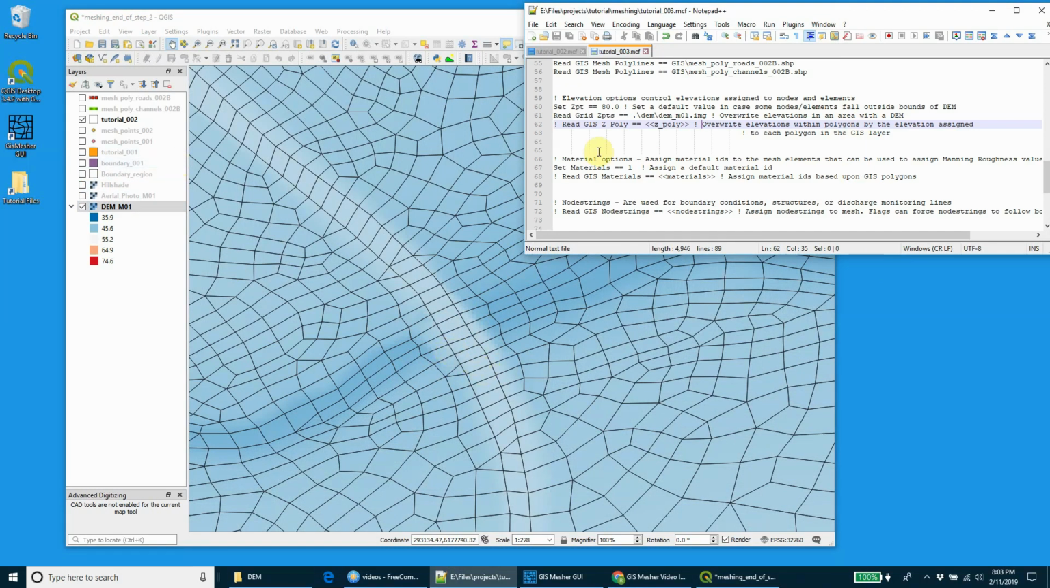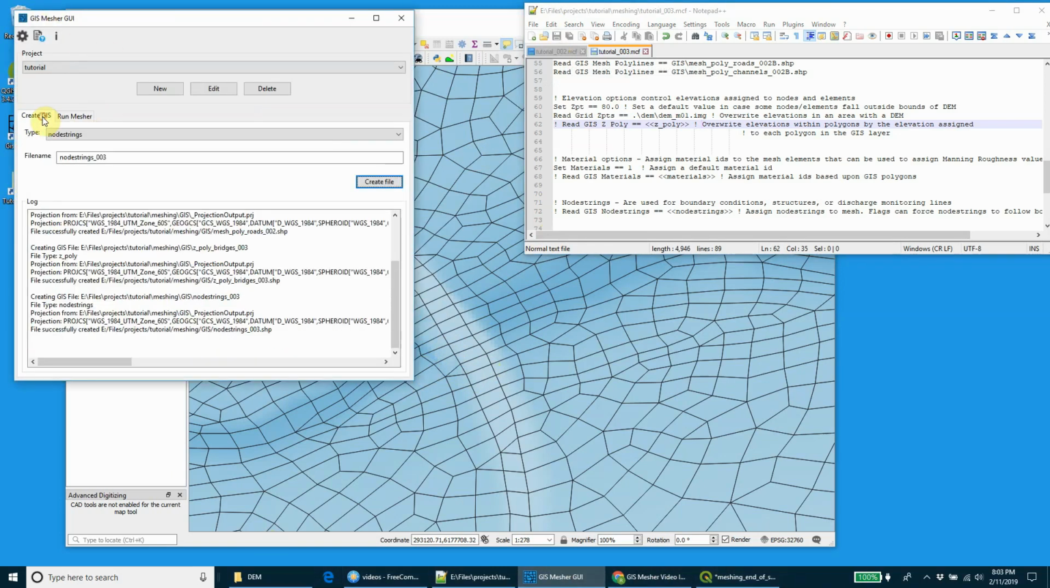And so what we're going to do is create a layer that's going to have polygons that will enforce the Z values through those areas. So we come over to our GIS Mesher GUI that we use to create GIS files, and we tell it we're going to do a Z poly layer. And I'm just going to call this Z poly bridges. And I'll give it version 003. And I create that file.